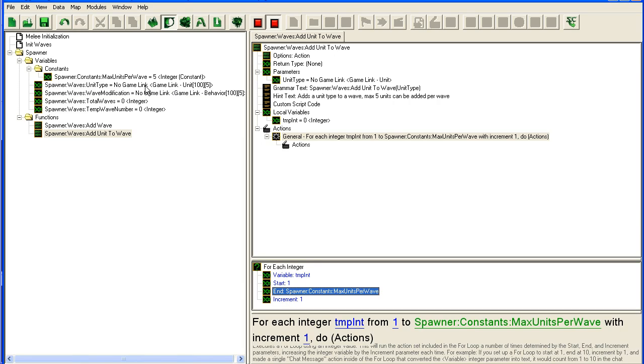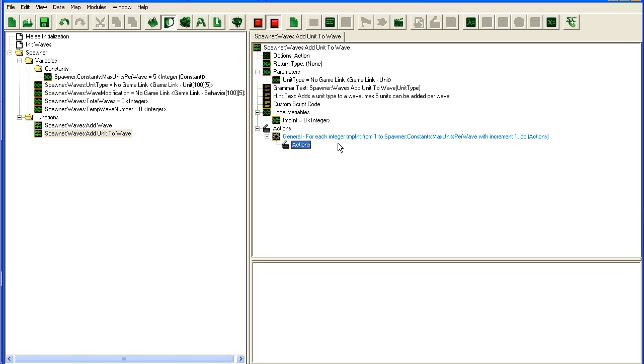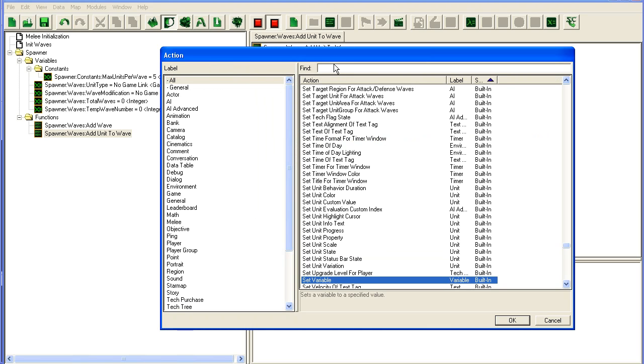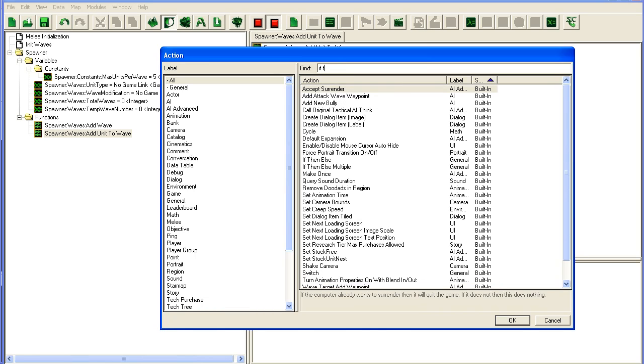We're not going to use the zeroth element in this, even though there is a zeroth element, because it's just easier to work from 1 to 5. And it doesn't take that much extra memory to have an empty link. In here, we're going to check if the current unit is not set.